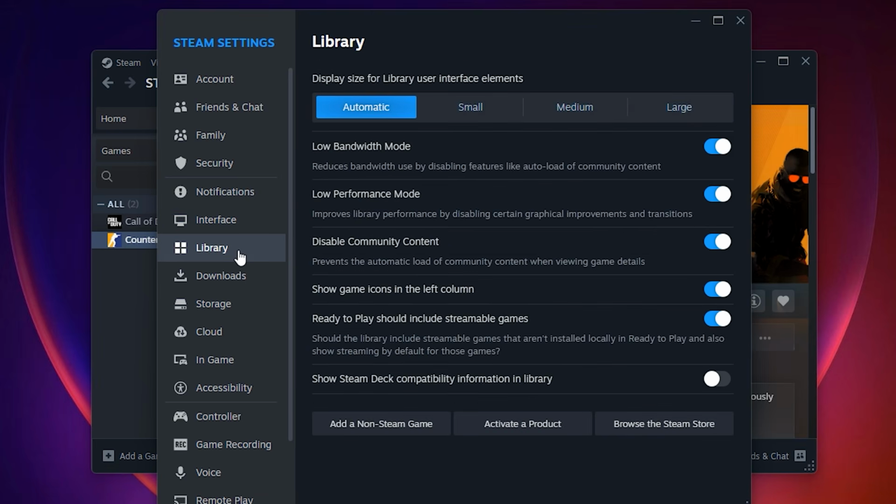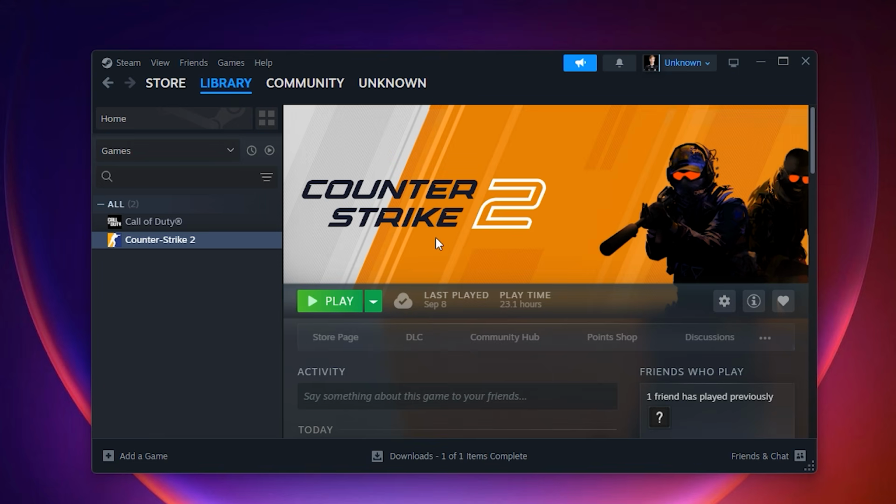You should also optimize your library settings. Enable low bandwidth mode and low performance mode, and turn off community content. This reduces unnecessary background tasks and makes Steam lighter overall, ensuring fewer interruptions while you're in-game. Finally, restart Steam to lock in these changes.